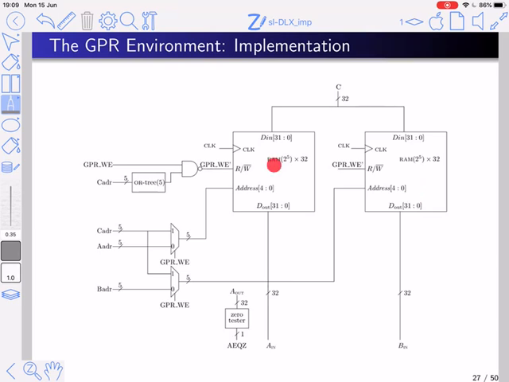And the contents of these RAMs, the invariant is that the contents of these RAMs is always identical. So this is the invariant: both RAMs store the same contents. Okay, so this is our invariant.